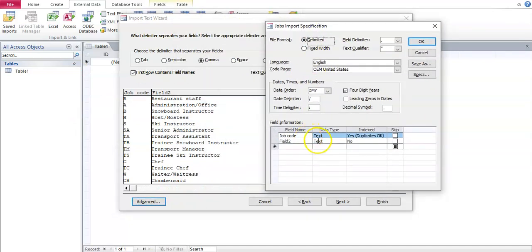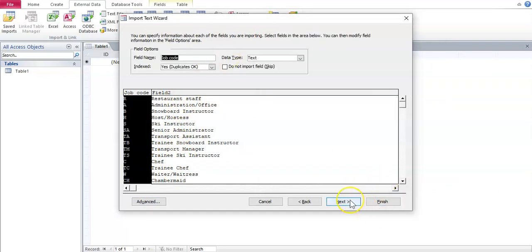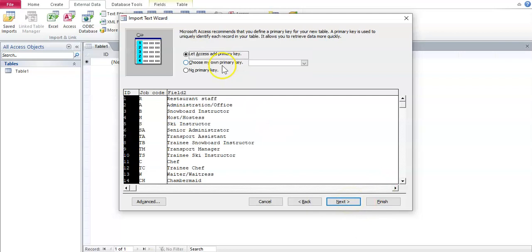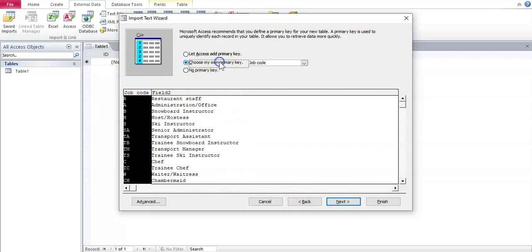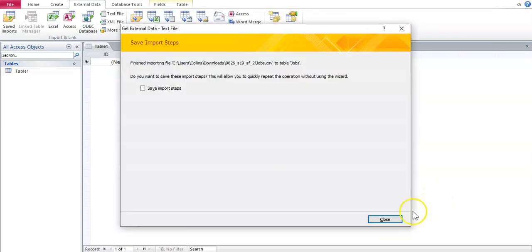You can see that job codes here, these are all letters, so that's text or short text, that's correct. Restaurant staff, this is all text, so that's fine. It's okay. Next. We don't do anything here. Next. We can choose a primary key if we can see there's a unique code. So we saw job code. Job code is the primary key, so we just make sure that is selected here. Then we go next and finish. So that is the first table done.